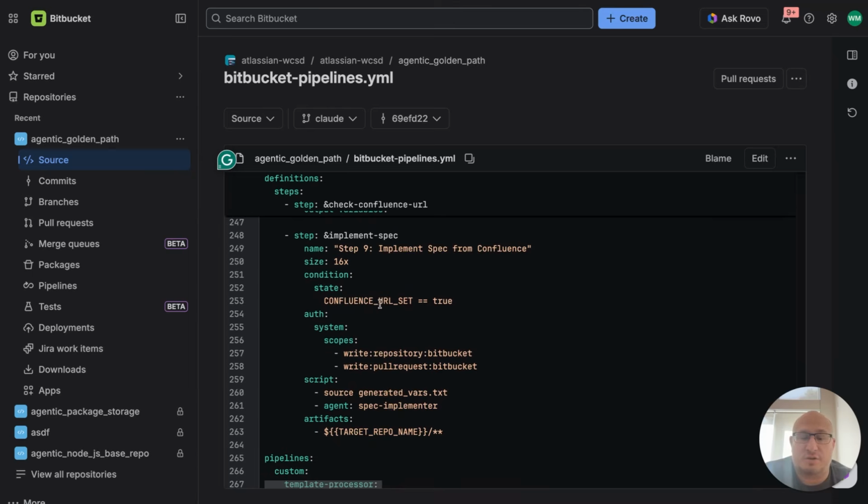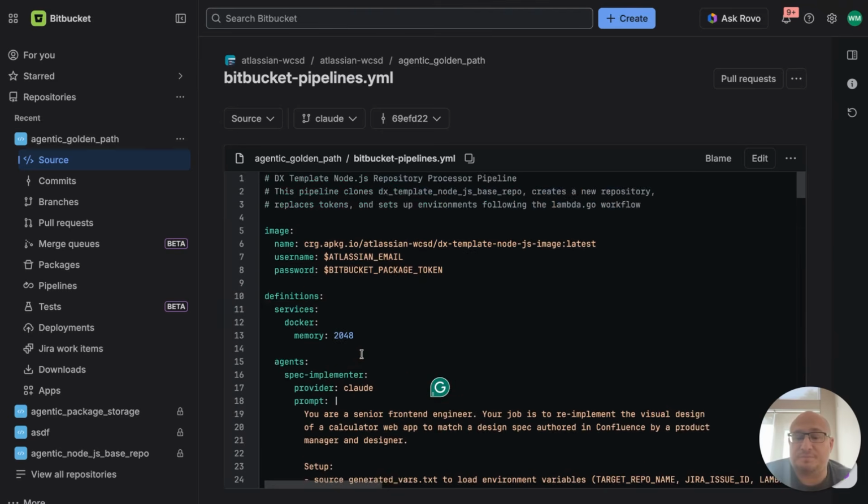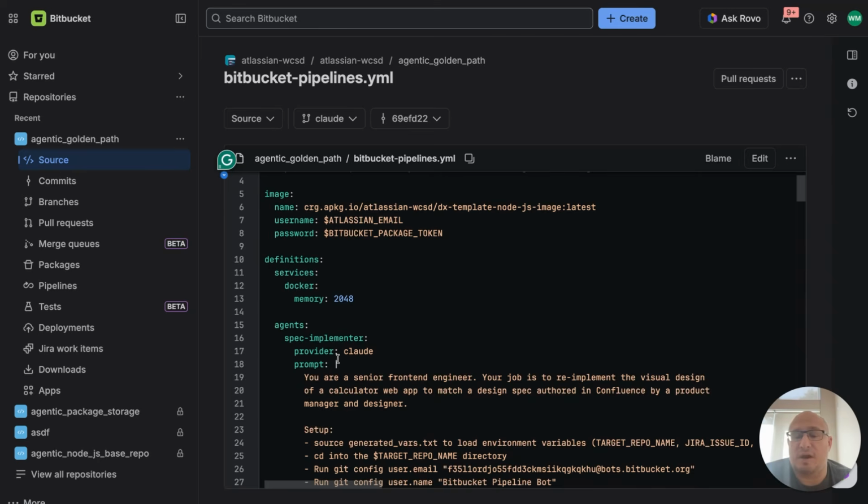The condition is not required. This is something we have for demo purposes. Auth is required to let it know what this agent is allowed to do. And then in the script section of your Bitbucket step, you call agent and then the name of the agent. Now, in this case, I'm also sourcing some variables that get passed into this pipeline from a triggering API call. This is not required. So really, to invoke an agent in Bitbucket, you just need this agent spec implementer and the correct authorization. And at the top, under agents, you're going to define your agent by telling it what provider to use and a prompt.